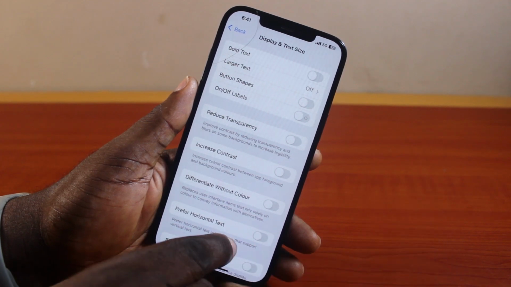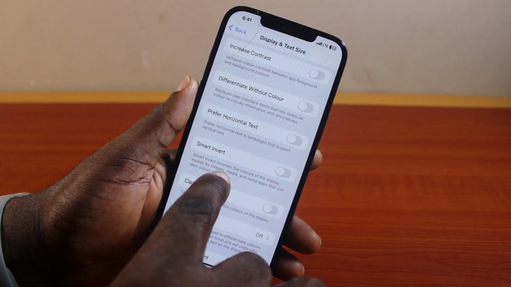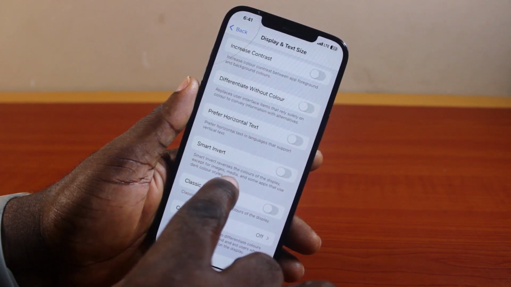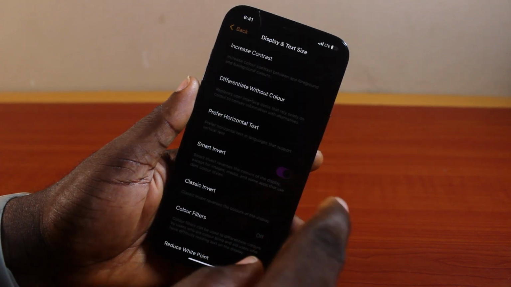Under Display and Text Size, scroll down and locate Smart Invert. Smart Invert reverses the color of the display except for images, media, and some apps that use dark color style. Then go ahead and turn on Smart Invert.